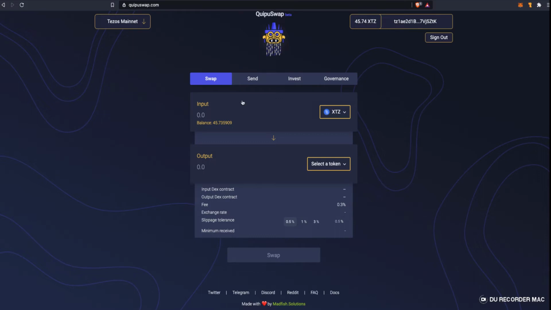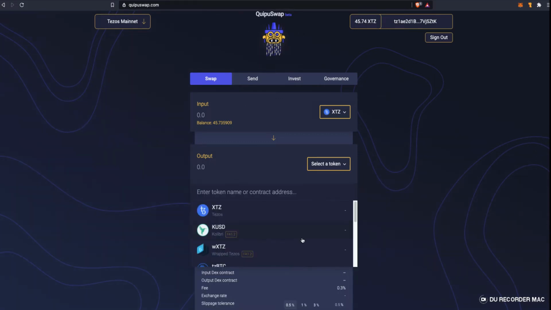Here we are. Now we are connected to Quipaswap, and we can swap Tezos for pretty much anything you can think of that has an FA2 or FA 1.2 contract. So I've already added, this one is Tezos 10X. This one is Cal, and of course HDAO.